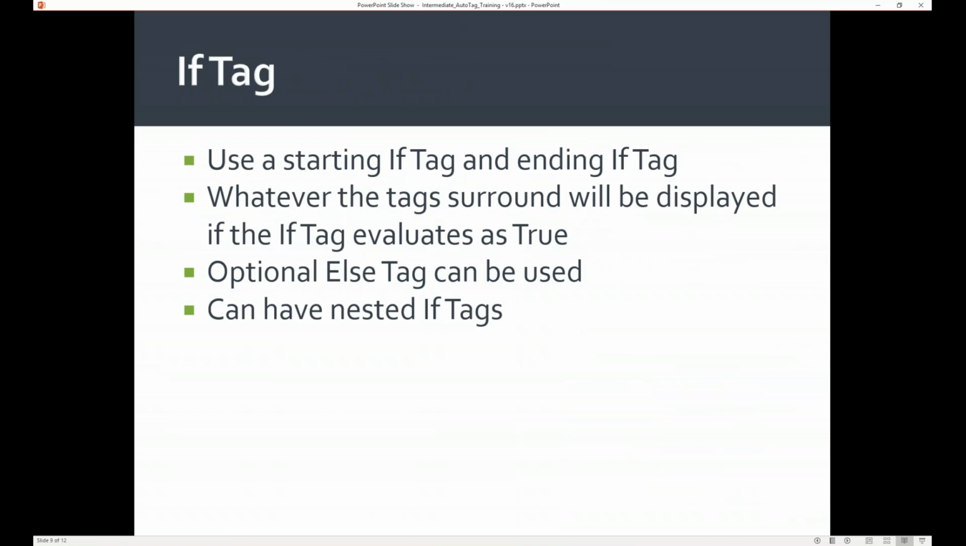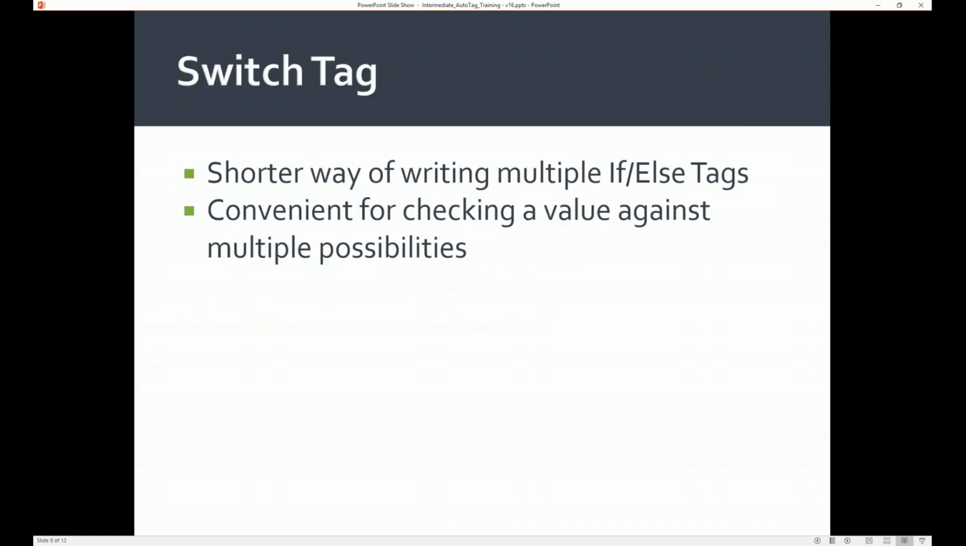All right, I showed you the if tag and how it evaluates when it's true. It shows everything between the beginning and ending if tags. If you have multiple evaluations or conditions that you're trying to check against, let's say 3 or more, we suggest that you use the switch case tags.